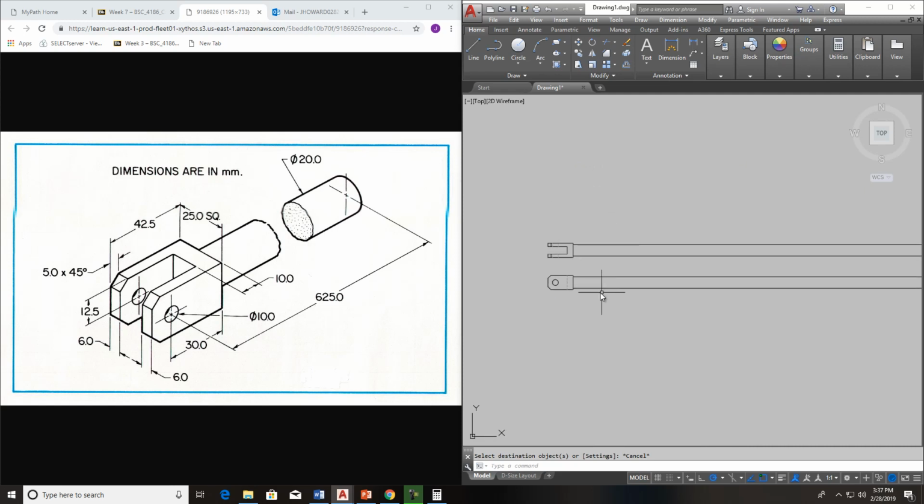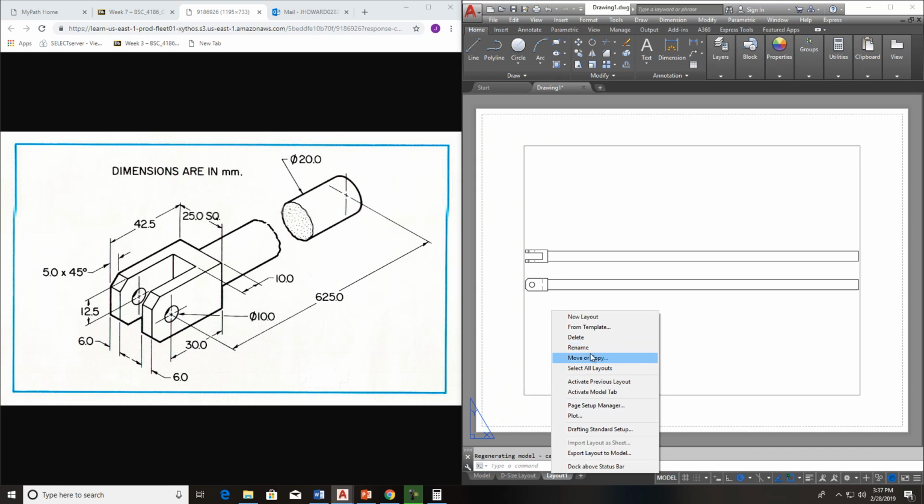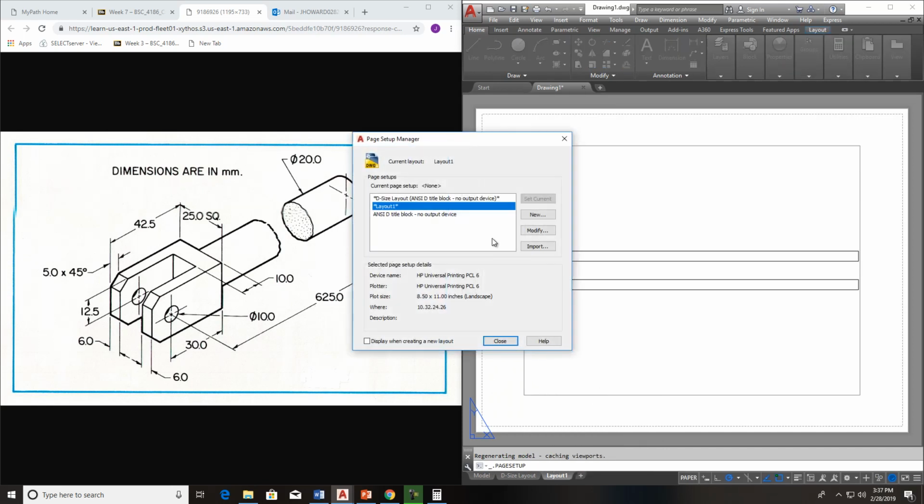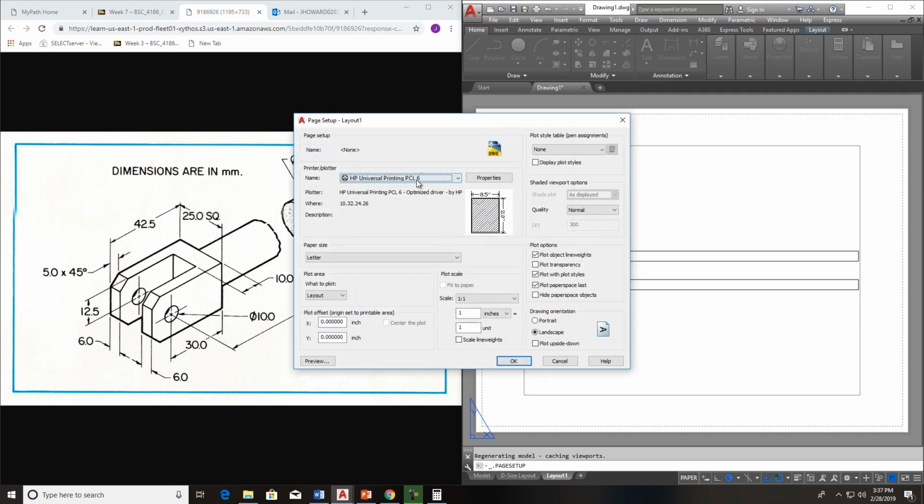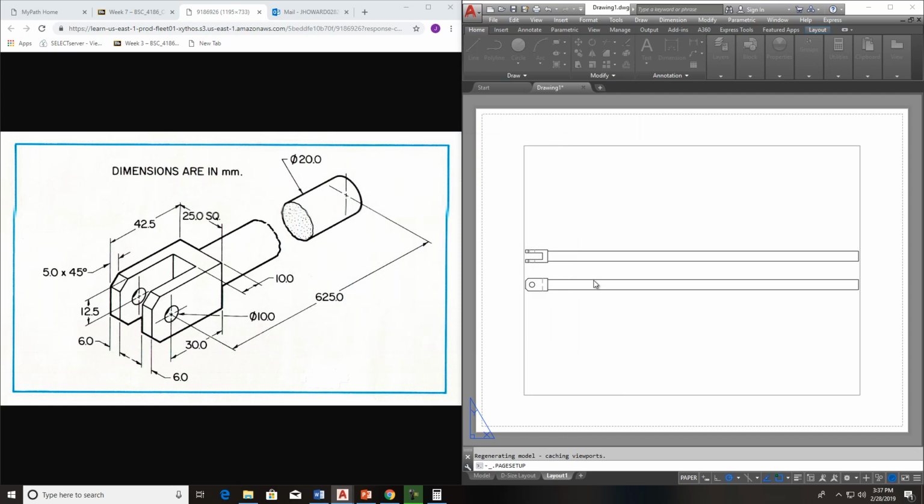All right, so now I want to split this thing up, or I want to put a break in it to shorten it up. And let's say, for instance, I want to put this on an A-size paper. So I want to come here to layout one. I'll make myself one. Page setup manager, layout one. I'll modify it, and letter size is perfect. So I hit close on that.